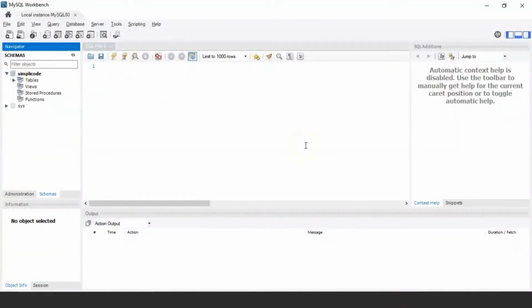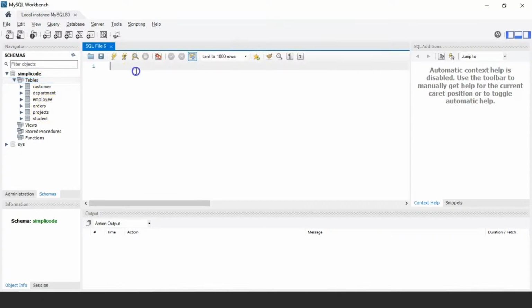As you can see, MySQL Workbench has started, and on the home page on the left side in the schema section you can view the databases and the tables that are present. So in this case we have the database SimpliCode and various tables in that, such as customer, department table, employee, orders, etc. Now in order to execute this left join statement, we'll use the customer and the orders tables. So let me display the values from both these tables.